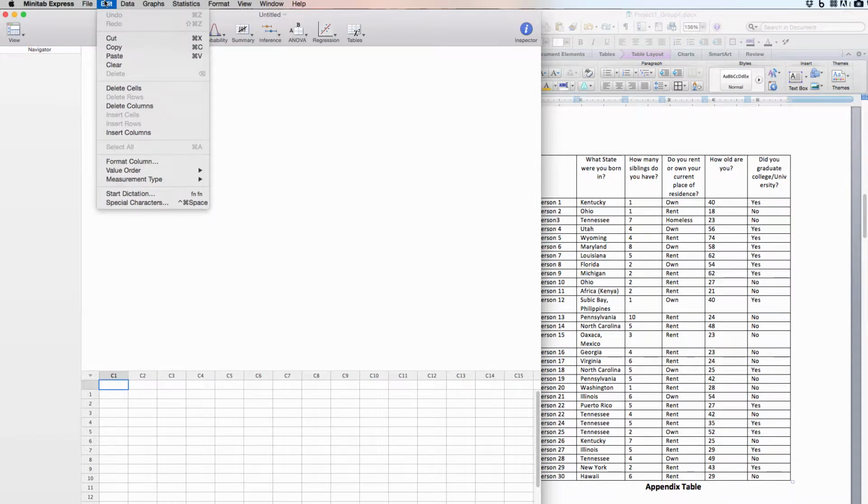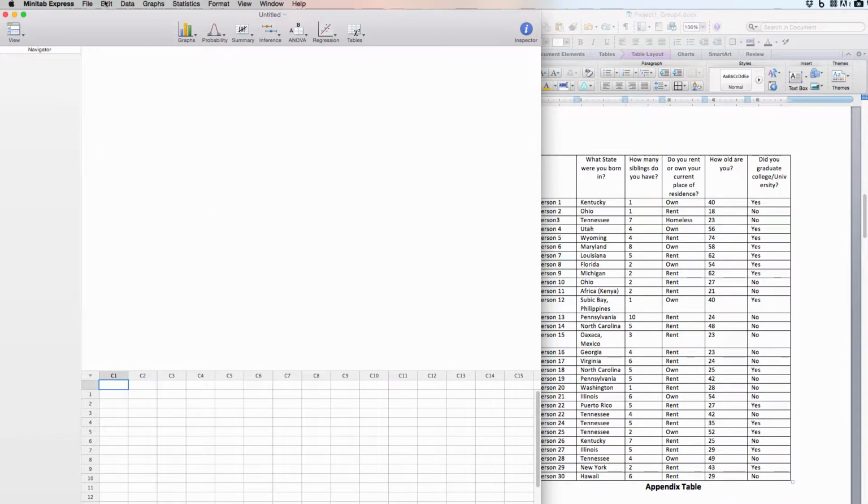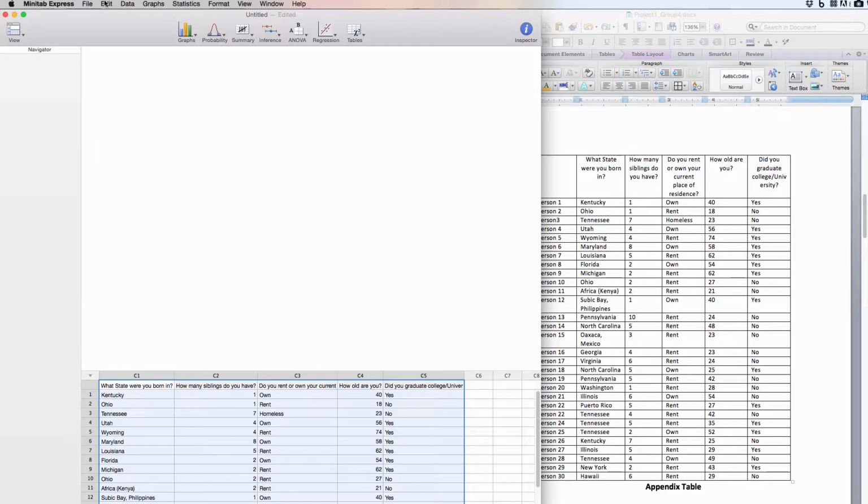But if you don't like that, you can always do Edit Paste. So Command V puts all my data in here. I would have gotten an error message if one or two of these cells had problems in them. In other words, if they weren't numbers, and they were obviously supposed to be numbers because the rest of them were numbers. So Minitab would have hiccuped and given me a warning message here.